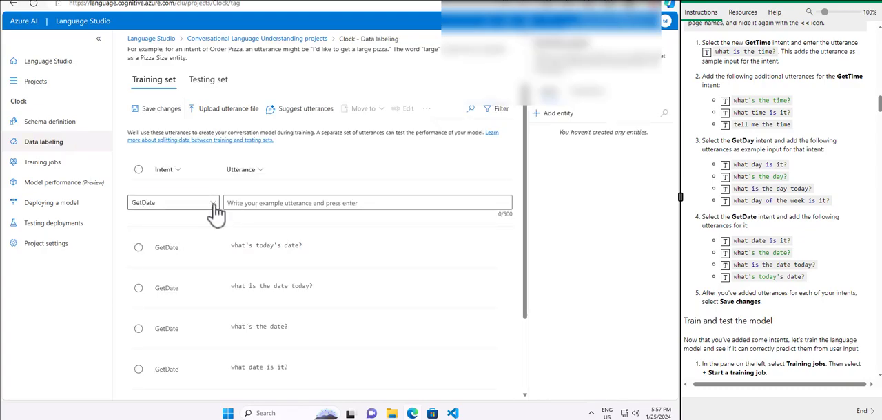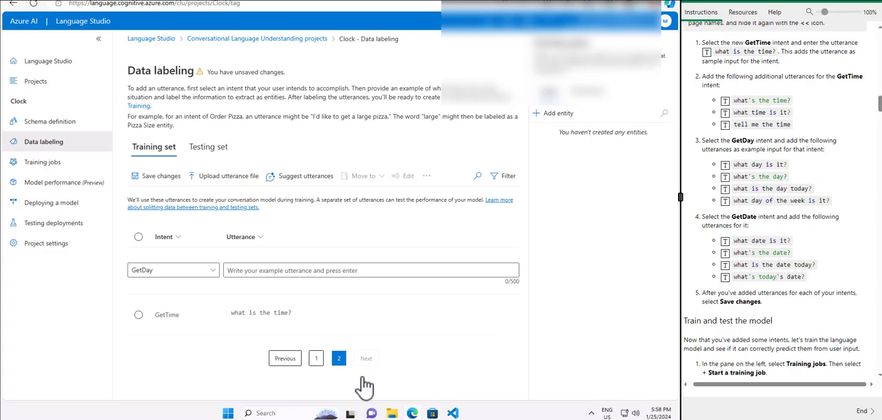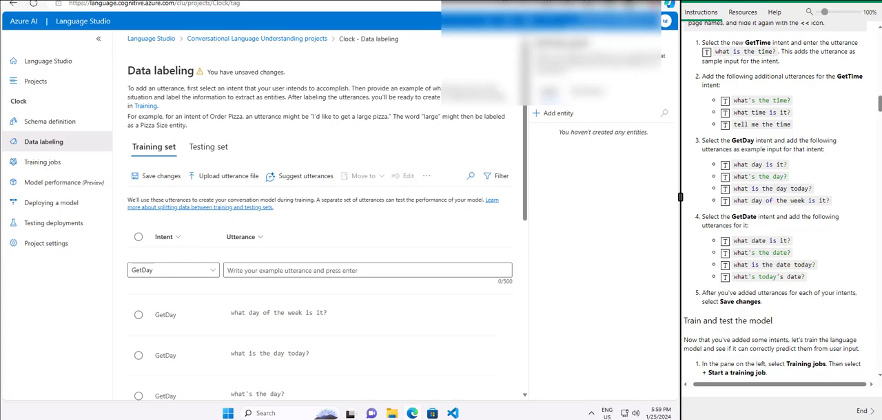I think I didn't put the get day, so I'll put the get day as well. What day is it? Press enter. What is the day? Press enter. What is the date today? Press enter. What day of the week is it? Press enter. Now we are sure. Now we need to click on save changes.